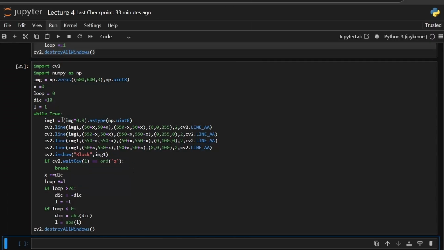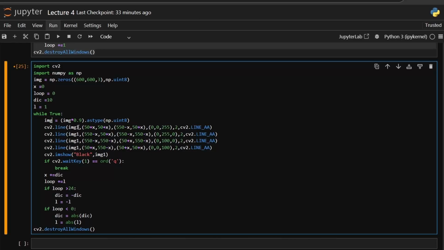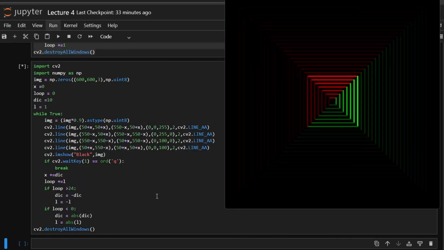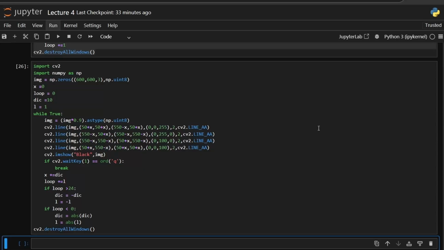Not working so nicely. Shadow effect is coming just because of this single line. Here we have multiplied each value of that image by 0.9. That is why after every loop the value is going closer to 0, which means when the value goes closer to 0 it becomes black.